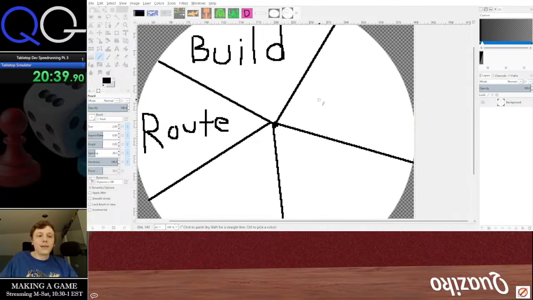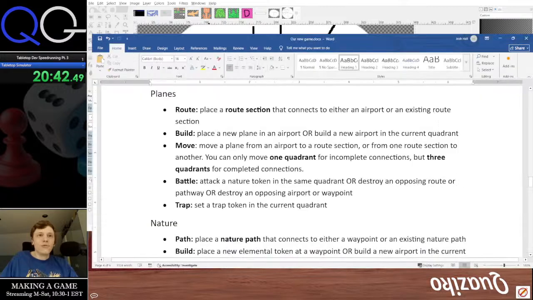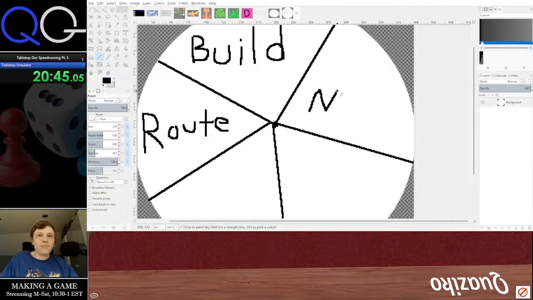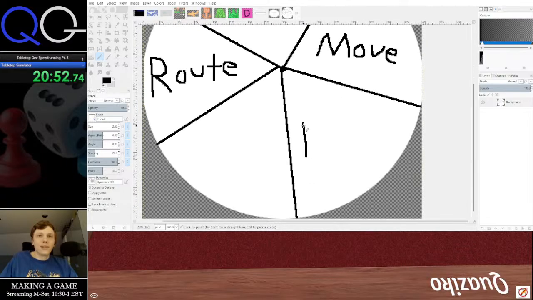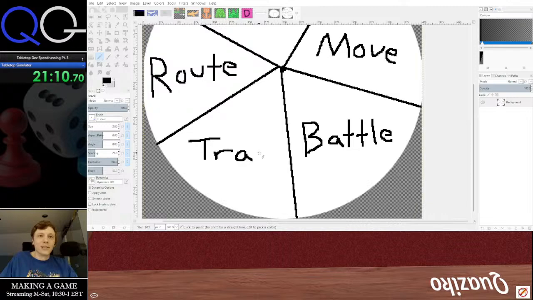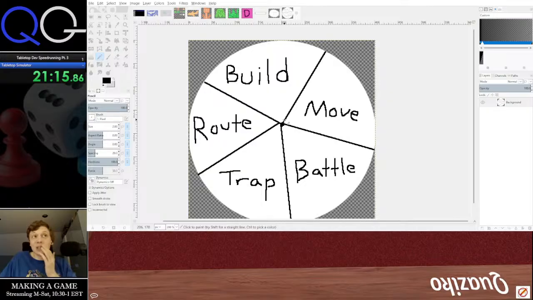And then we have move, battle, and trap. Move. Battle. Oh yeah, using the mouse. So good. Oh, that's a big R. It's a big P too. Look at that. All right, here's our beautiful image.